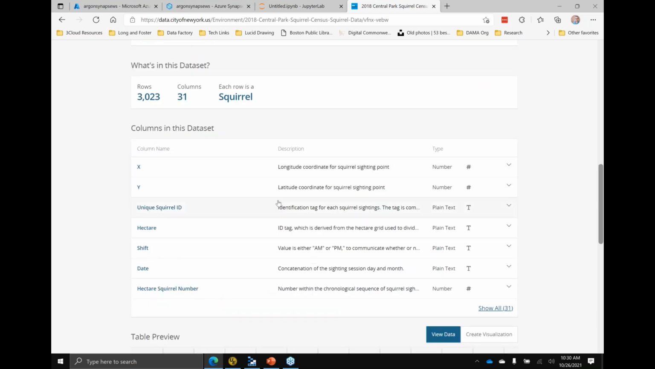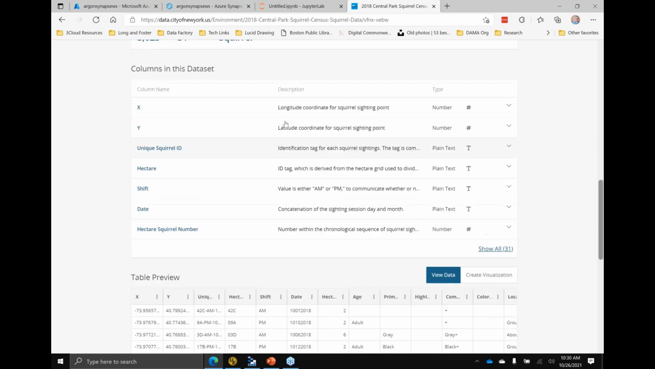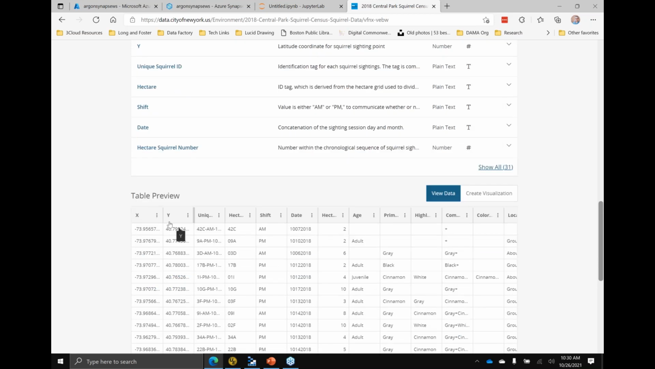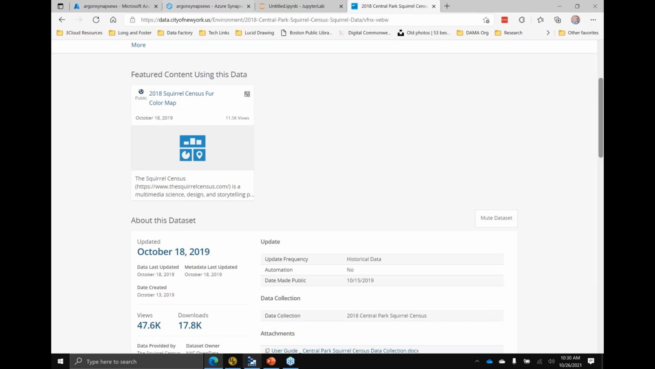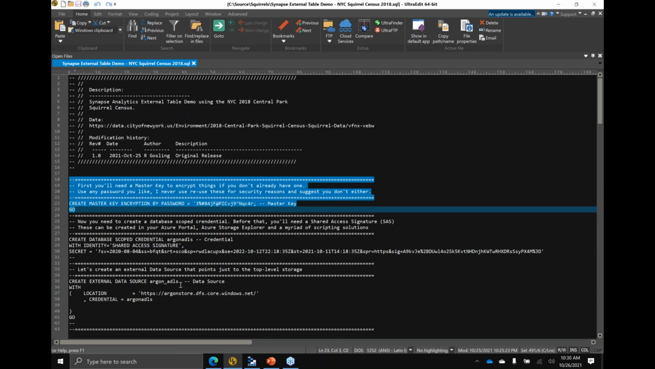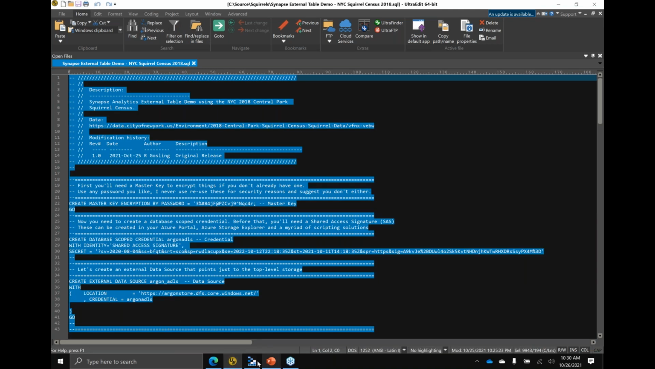When you roll down the page a little bit, it starts to give you an idea of what it might look like, the columns that are in here, plus a little snapshot of what the data might look like. I find that helpful. So I created this little demo, and the first thing we have to do is create this master key. I'm just going to copy this whole thing and drag it over just to make it easy for us to talk, make it easy for me to coordinate.